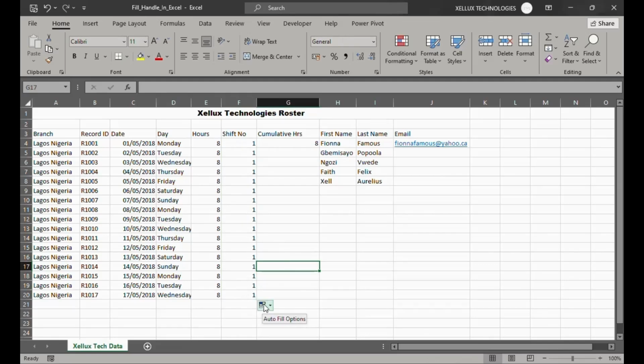If you look at this particular handle here, it says autofill. We don't want it to copy the number in the same way. So let me click here and click on fill series. Look at the beauty of it. It automatically converts it to a series. So our shift number is now from 1 to 70. That is exactly what we want to achieve there. That is the beauty of using the fill handle.